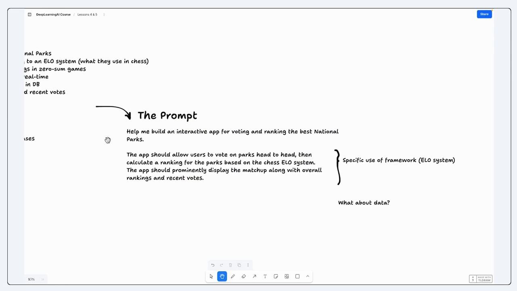Help me build an interactive app for voting and ranking the best national parks. The app should allow users to vote on parks head-to-head, then calculate a ranking for the parks based on the chess ELO system. The app should prominently display the matchup along with overall rankings and recent votes. Again, this is really straightforward. We're emphasizing the use of our framework and ELO system.